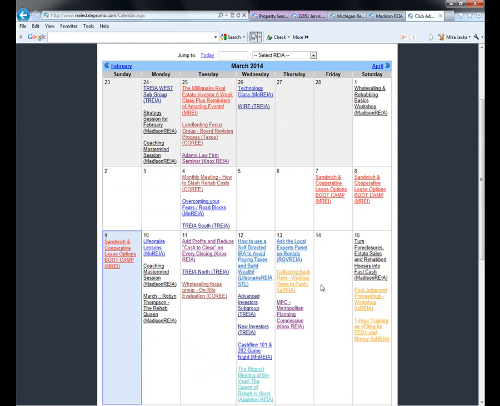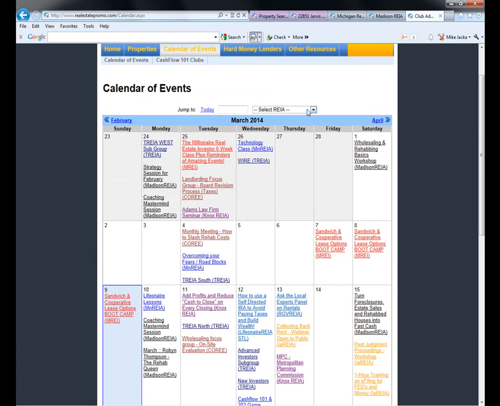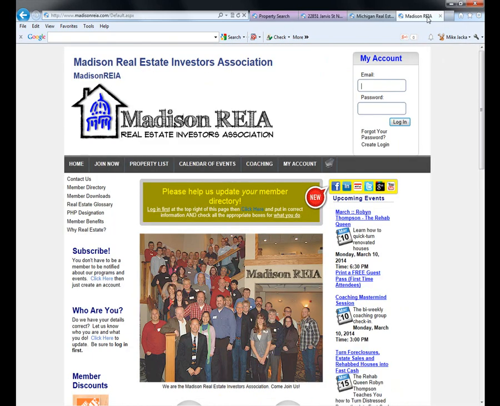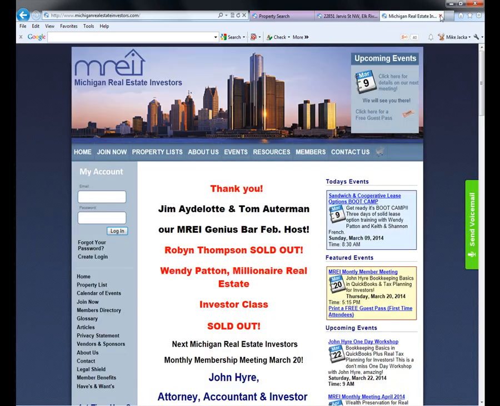So all your REIA events are going to show up on this. And then the individual people that are looking here can select by the different REIAs. They would just select a different drop-down. It's going to show all the different REIAs that are available at the time. So let me close that out. Actually, let's get a couple of these windows closed out.